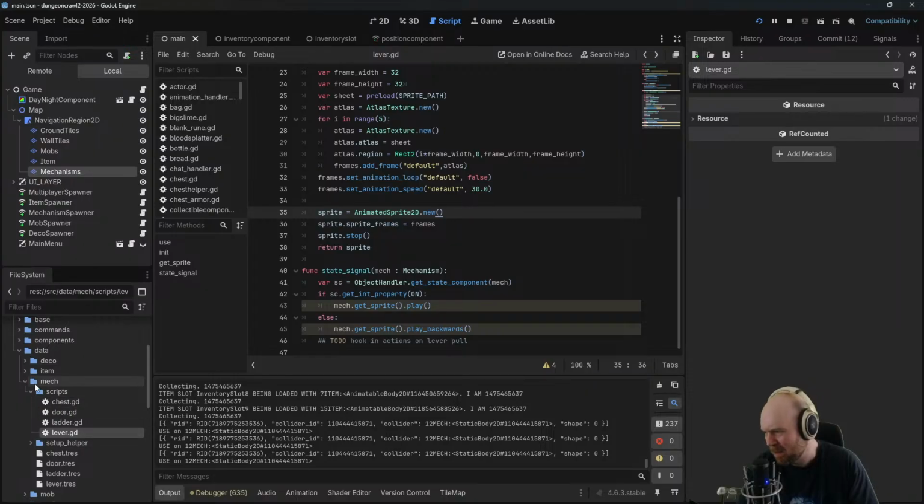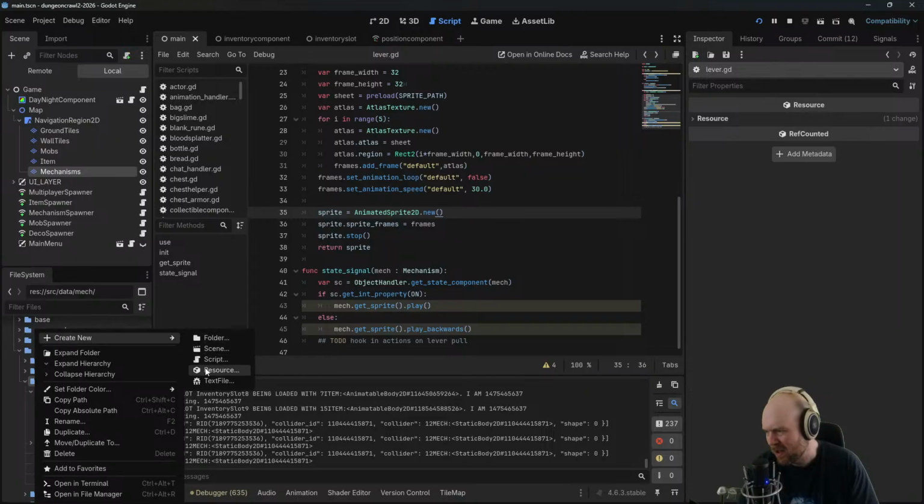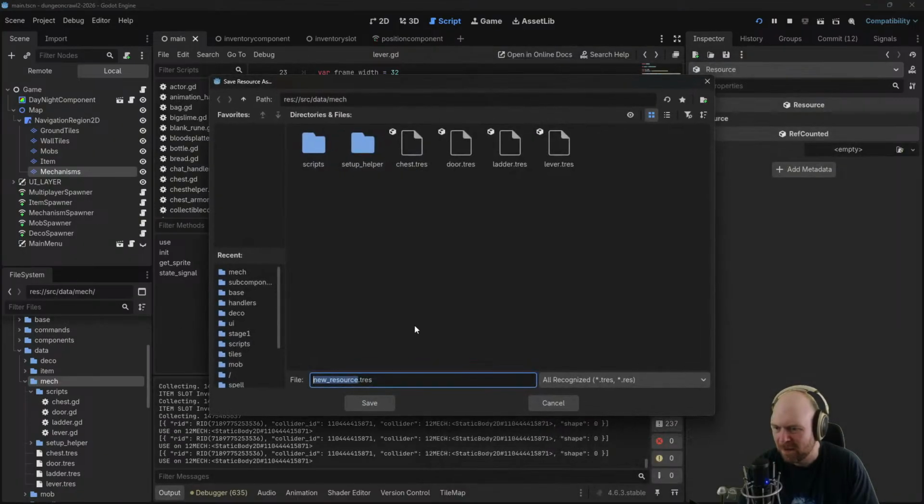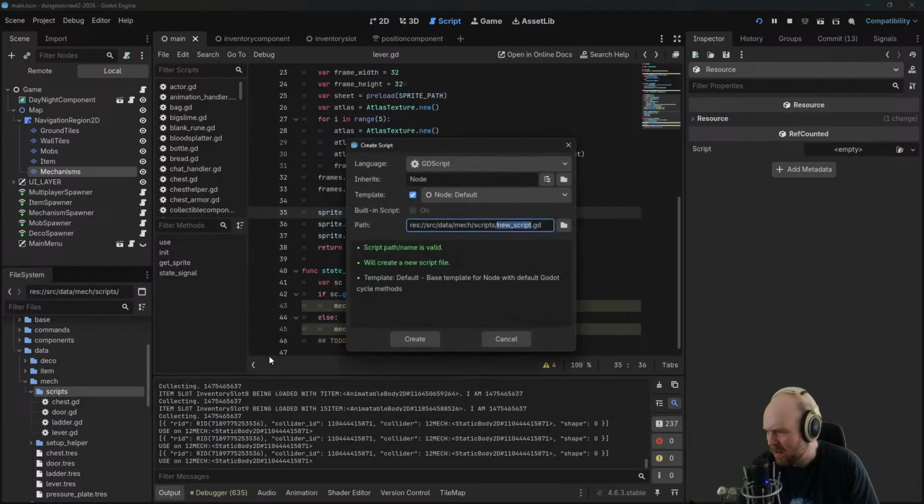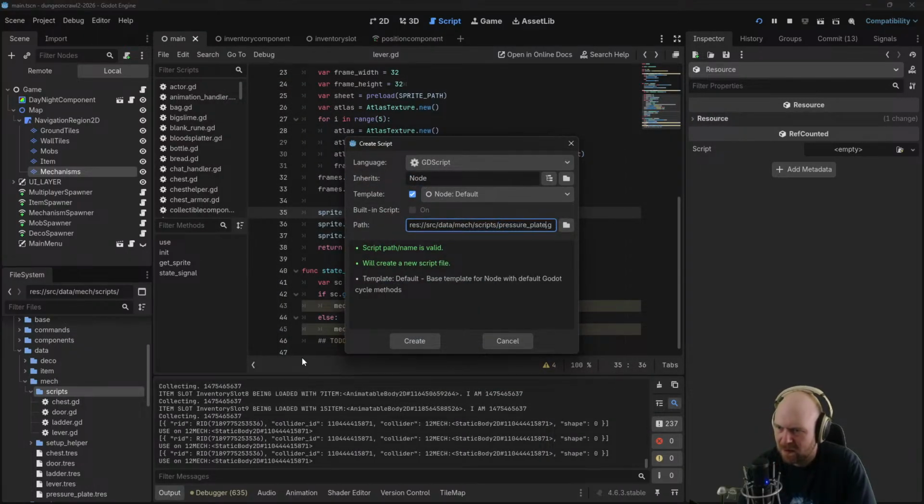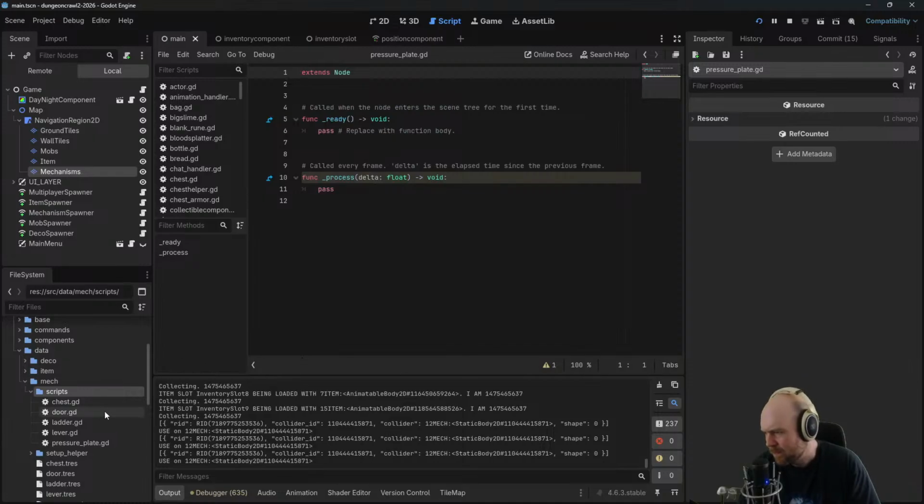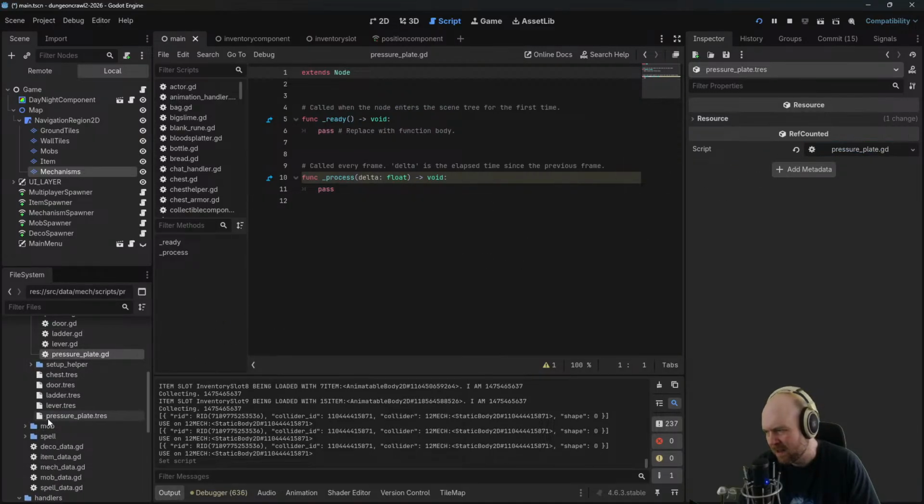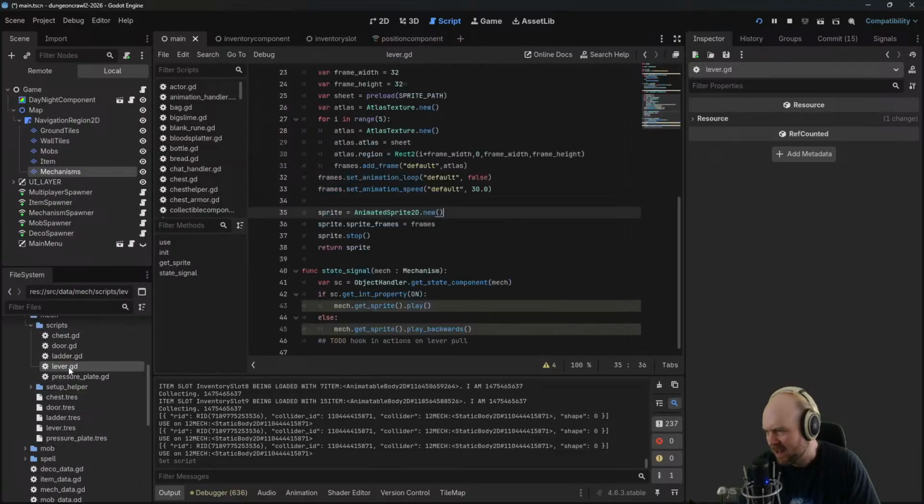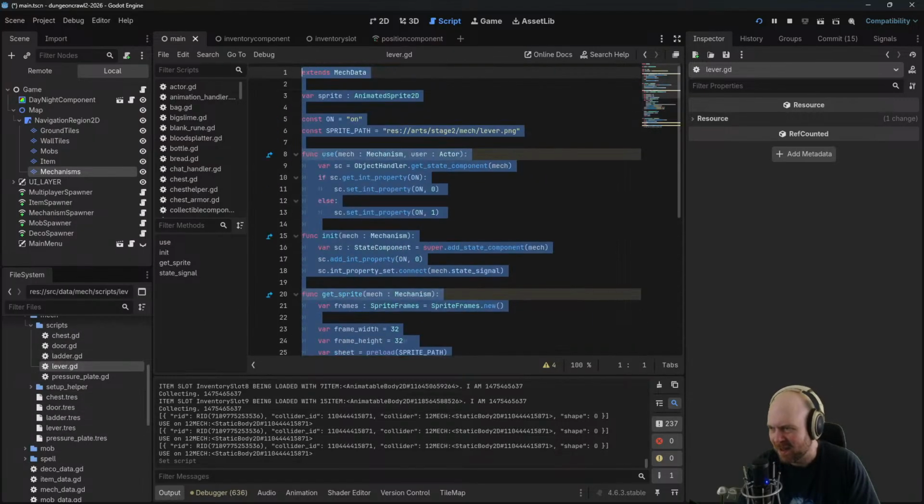All right, next we need to make a pressure plate. This is going to be a little trickier because we don't have all of the functions that we need to make that function. Pressure plate. All right. Can never forget that we need to add the script to the resource. Let's take the lever code. It's going to be 90% the same.